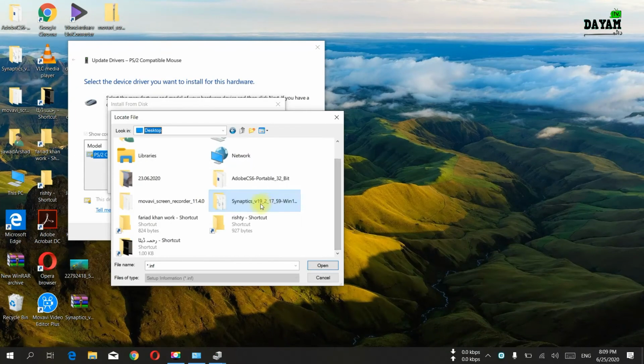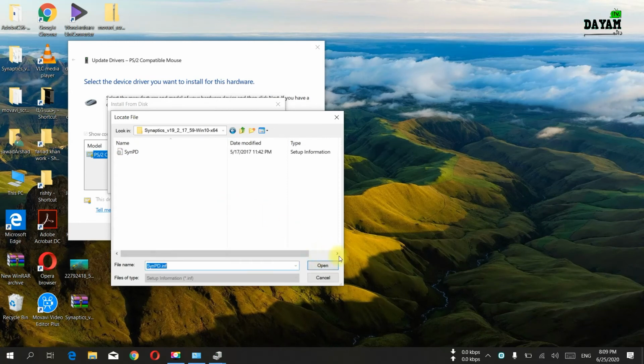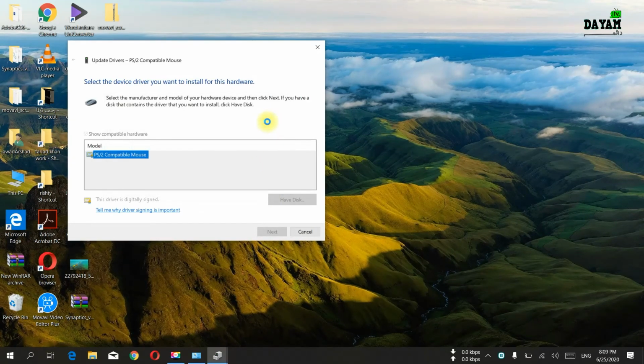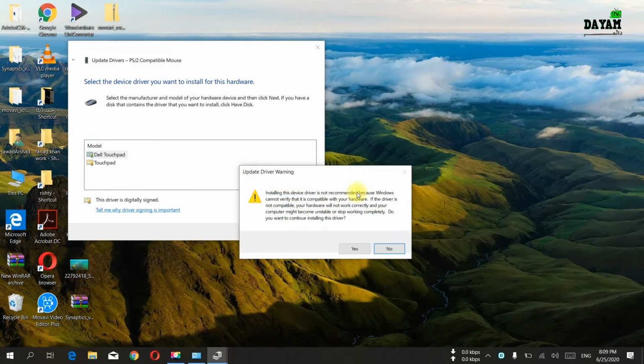Okay guys, here you can see Synaptics version 19 that I have downloaded and unzipped. Click the folder, click on open. It will automatically select the required file. Just click on open. Okay guys, after that click on next. It is giving me a caution that it is incompatible. Just ignore it and click on yes.